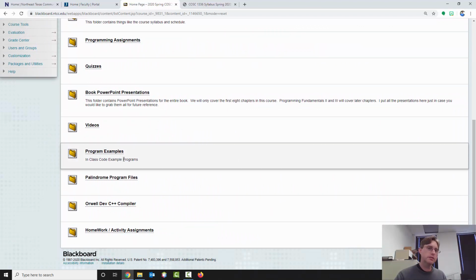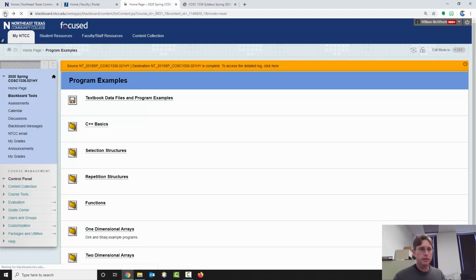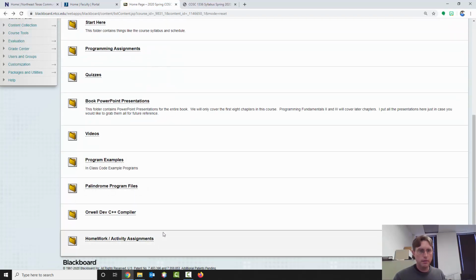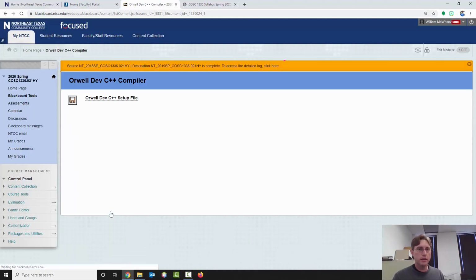I've got a folder that says program examples. These are examples that we've done in previous semesters, and a lot of these we'll be doing together in class, but you can always take a look at that. The Orwell Dev C++ compiler, this is the install file for the compiler, so you can download that and then you run it. It's an exe, so there's a chance that your antivirus software may question whether or not it's safe, but it's safe. It's cool. So just a heads up about that.